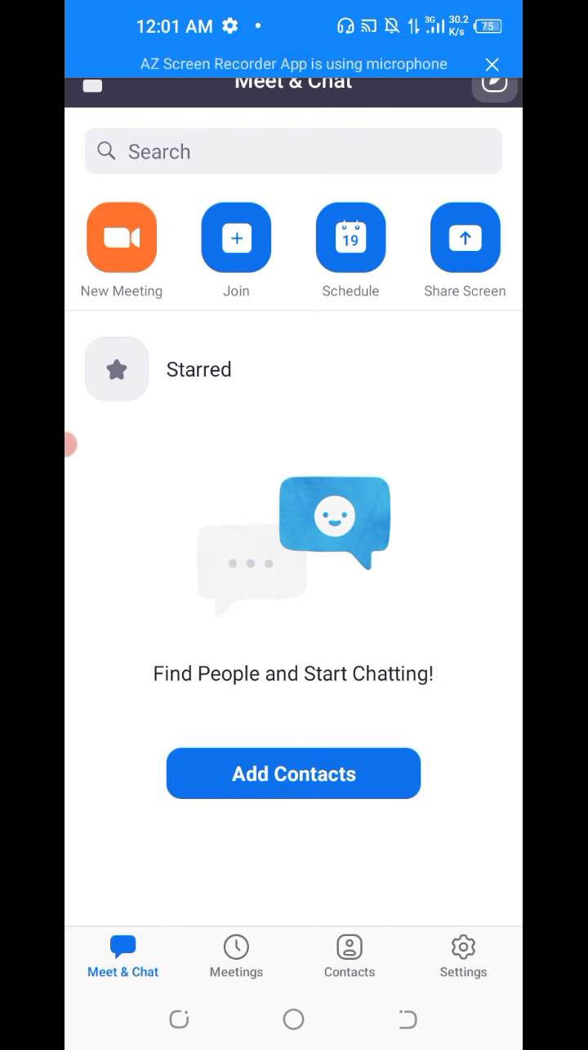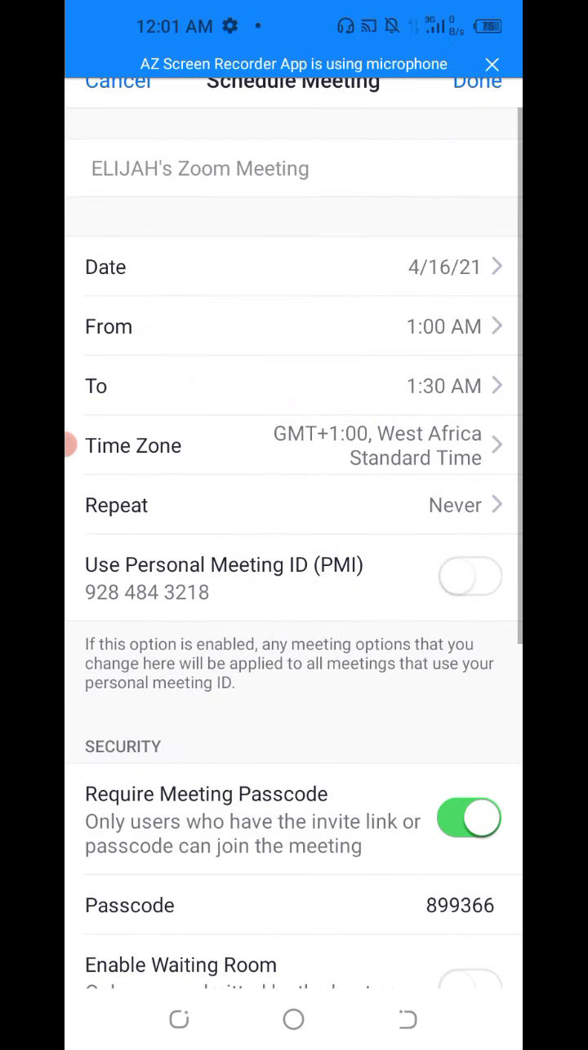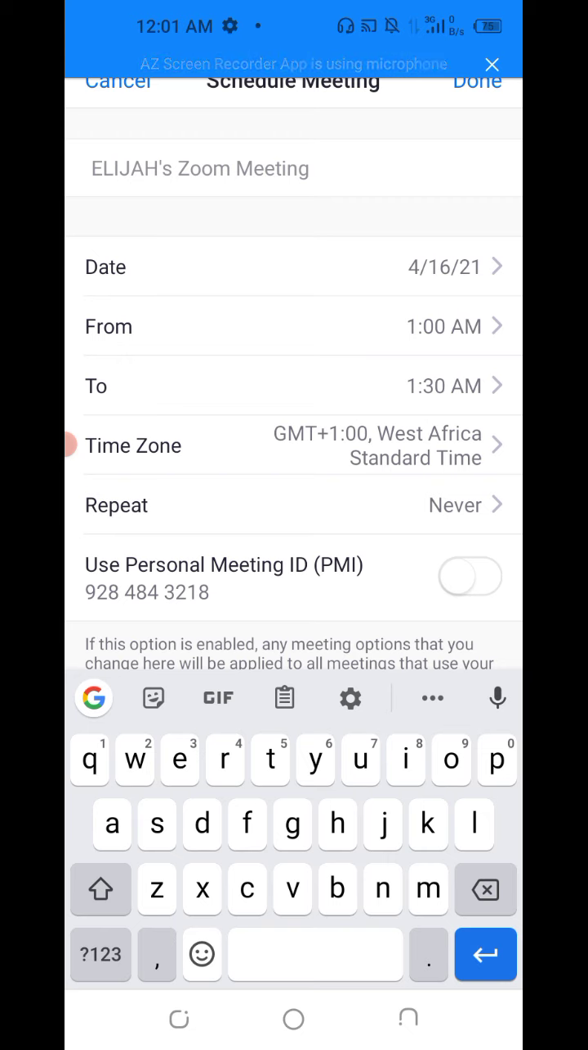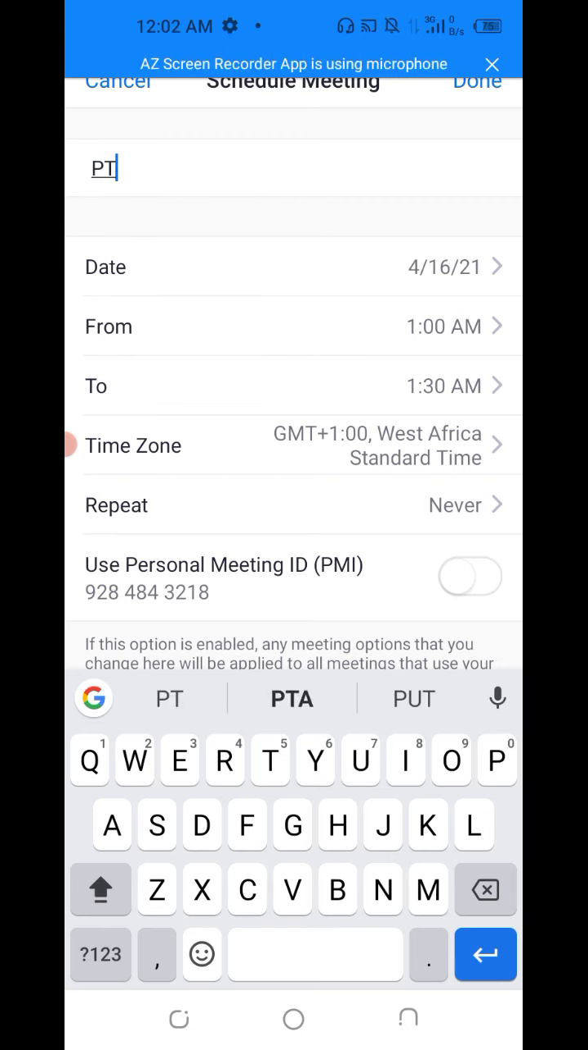So now I can start a meeting immediately, or I can join an existing meeting with user ID, meeting ID and passcode. I can schedule my own meeting. The essence is to schedule a meeting. I can share screen. So let me schedule a meeting. Click on schedule a meeting. I put the meeting title, okay. This is the meeting title.